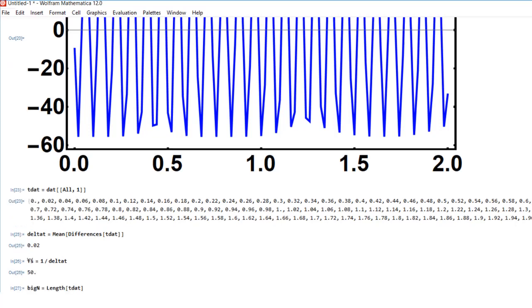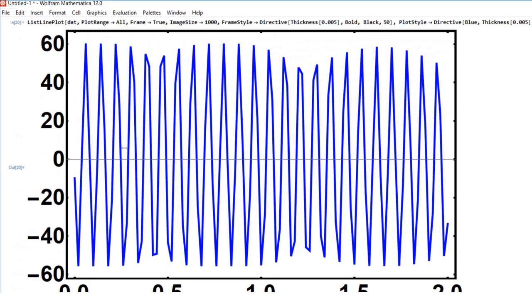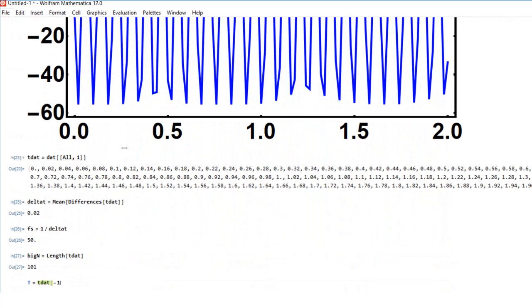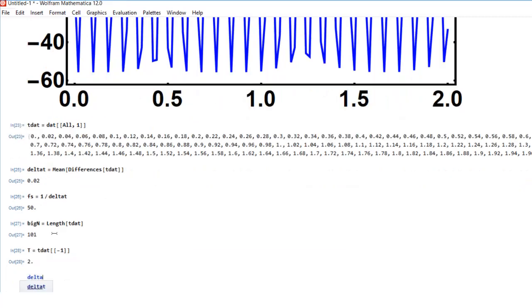What is my period? Well, I'm just going to take the last data point, because that is going to be my period. I can't really tell in here if it's periodic, so I'm just going to analyze the signal as is. So I'm going to take -1, which is the last element in my list. That's my period, 2 seconds. What is my delta F? Well, that's going to be 1 over my period. There we go, 0.5 hertz.